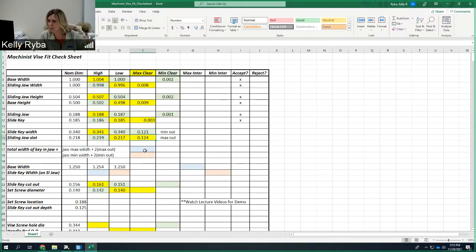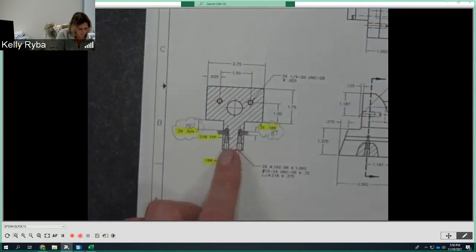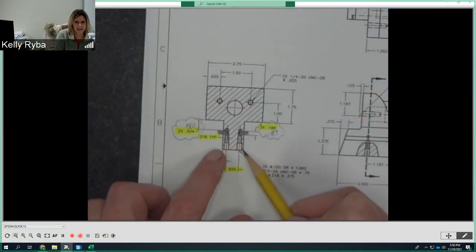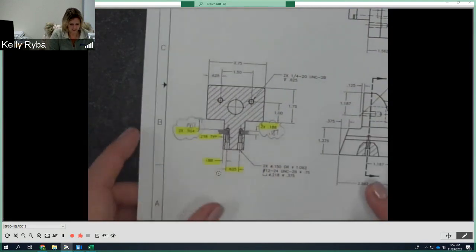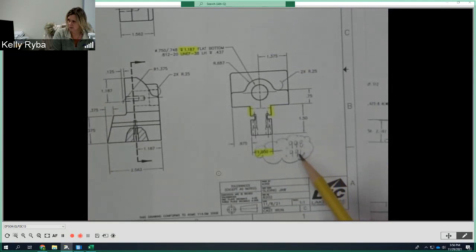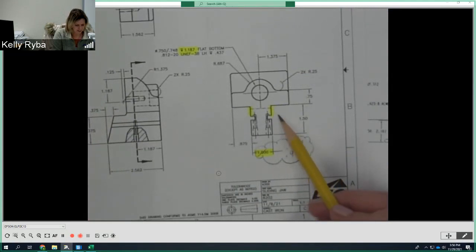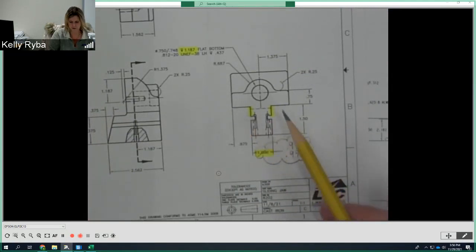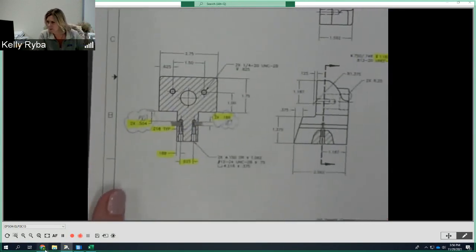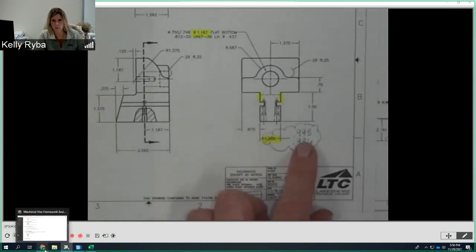Now what I want to determine is the total width with the actual key. What is the width when I have both keys in place inside of the width here? That's going to be combining this dimension with how much is sticking out on each side. So when we look at this width, this is going to be the 0.998 to 0.996.